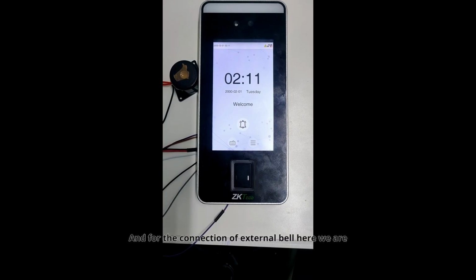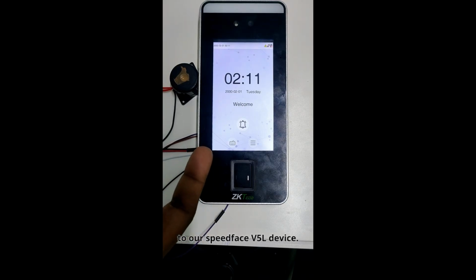And for the connection of the external bell, we are using 12 volt DC. So I have connected the same 12 volt buzzer. We can use a 12 volt external bell also. That will have a plus 12 volt and ground. These things we have to connect to our speed-based speed-fail device.